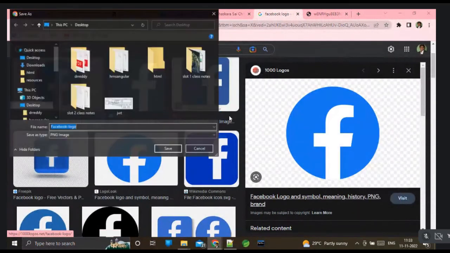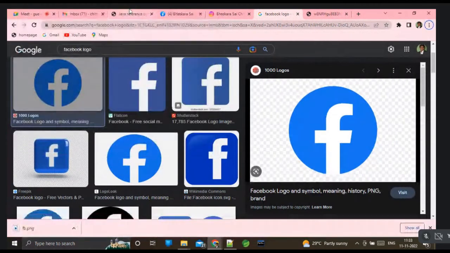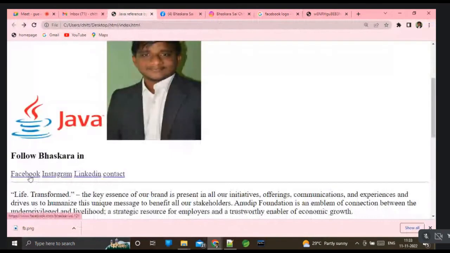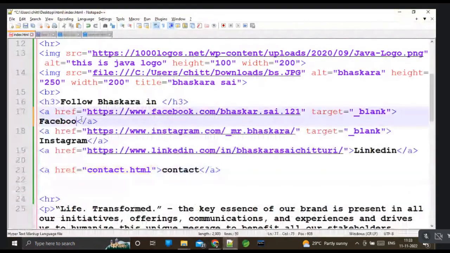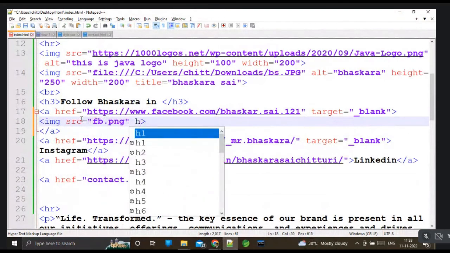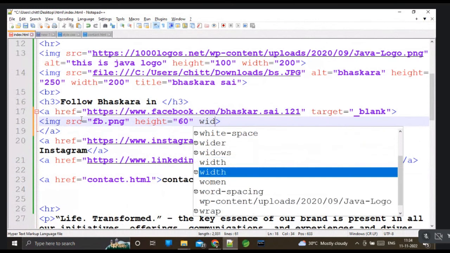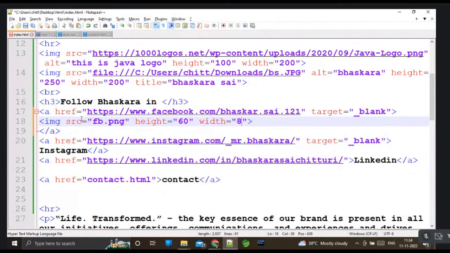I can save this and mention it as FB. So here I don't want to see the text, I want to see the logos. In the place of text, we can mention the images within the anchor tag. We have to write the image tag. Remember, fb.png, and height and width decrease completely. Height equal to somewhere around 60, width equal to somewhere around 80.